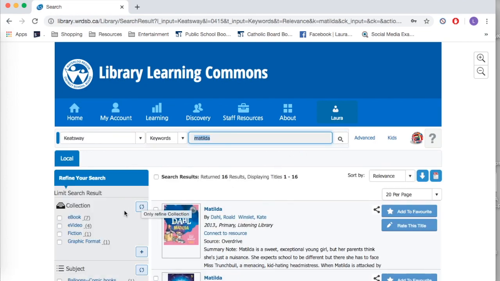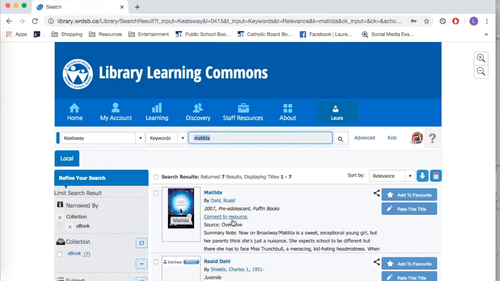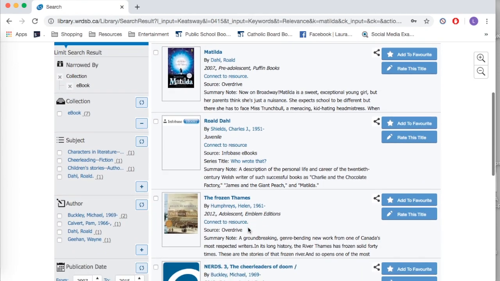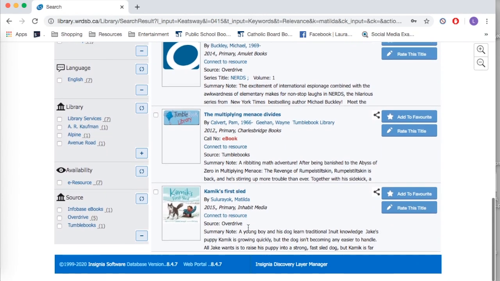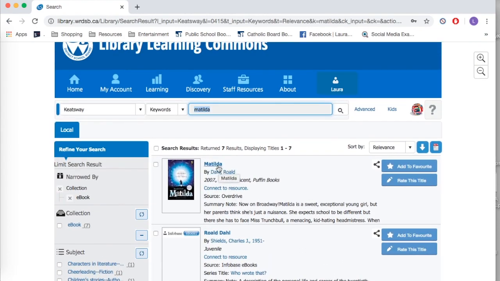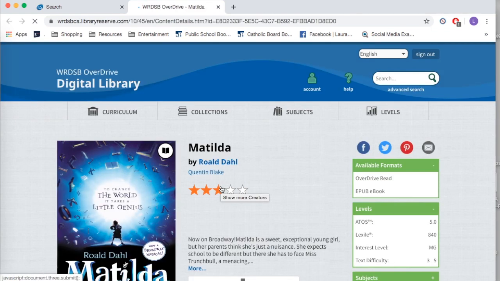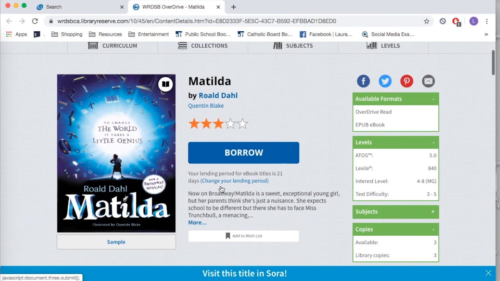I want to make sure that I click eBooks so I know for sure that it's available online. Refresh so that it only shows me eBooks. And there I see Matilda. I'm going to scroll down to see if there's anything else related, just in case I'm curious. I'm going to click on Connect to Resource, and this is going to take me to OverDrive, a different website where I read all of the online books.